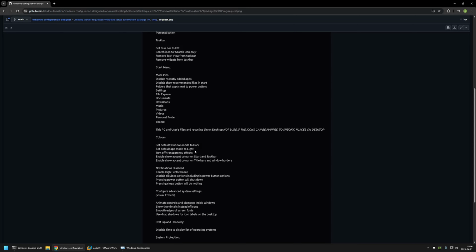And to turn off transparency effects, enable show accent colors in the start menu and taskbar, and also accent colors for title bars and window borders. And then I need to disable the notifications, enable high performance power plan, disable all sleep options. Then I need to configure the power button to shut down the computer and sleep button to do nothing.